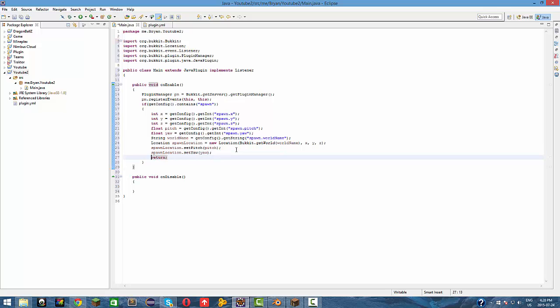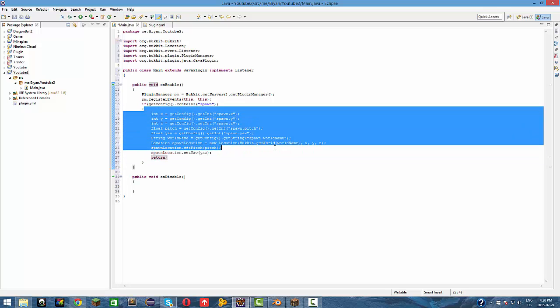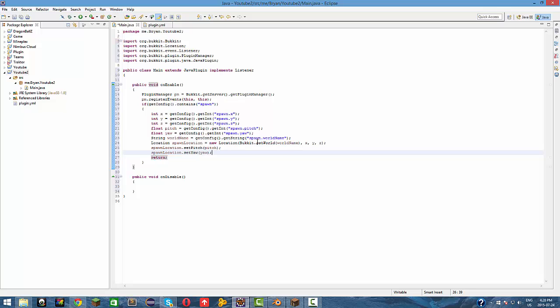You guys know what a return is. You guys should understand everything that's happening here, but okay, no, you don't know what's happening here actually. So if the config, so basically it's just getting the config, and it has the spawn. So basically in the config, this is what it looks like.